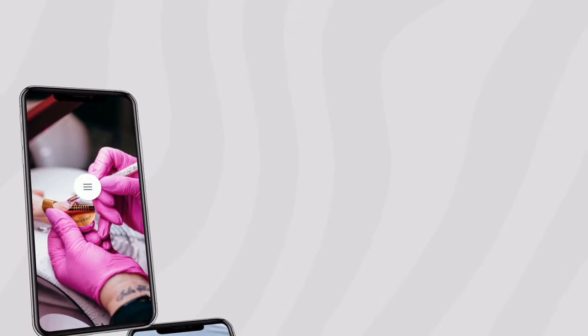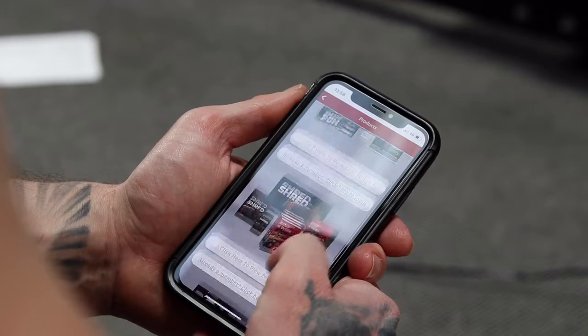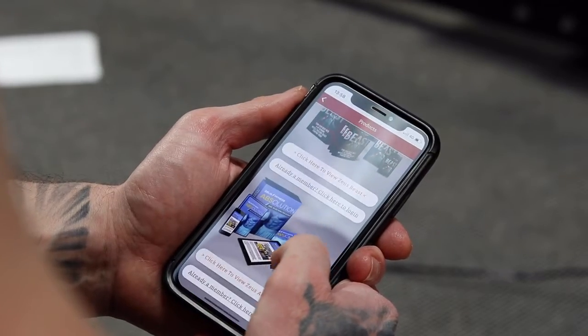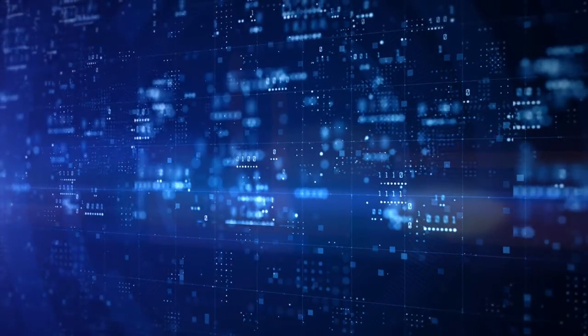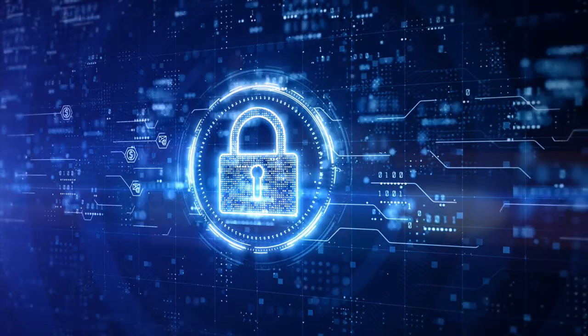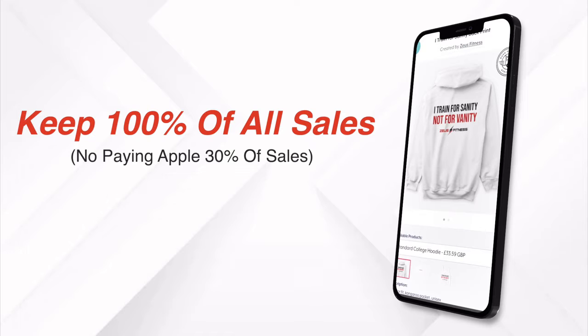And on that note, what's better than selling one-off digital products? Membership sites. Zap Digital also allows integration with major membership providers such as Wishlist, MemberMouse, Kajabi, and many more. Sell your paid content behind closed doors with your own instant mobile app, and you don't have to pay Apple 30% of your revenues. This truly is the next evolution of selling membership.